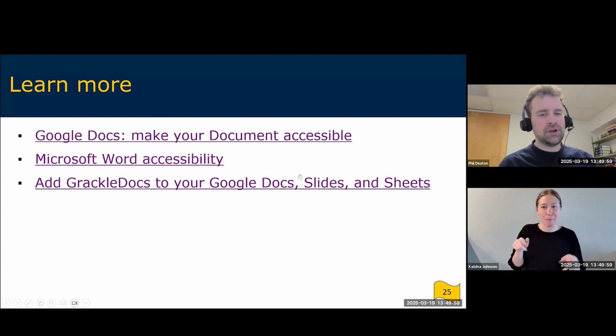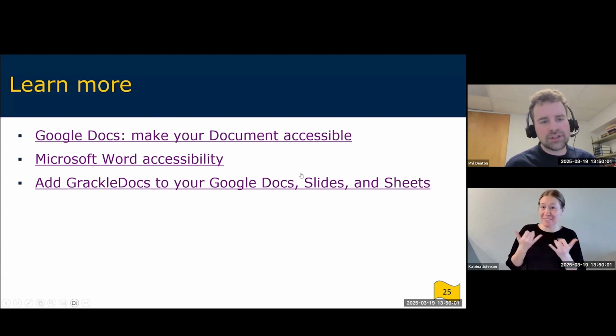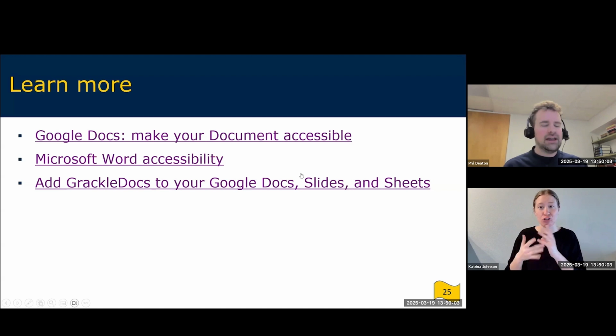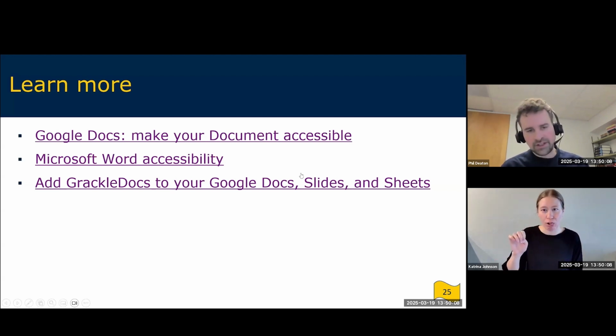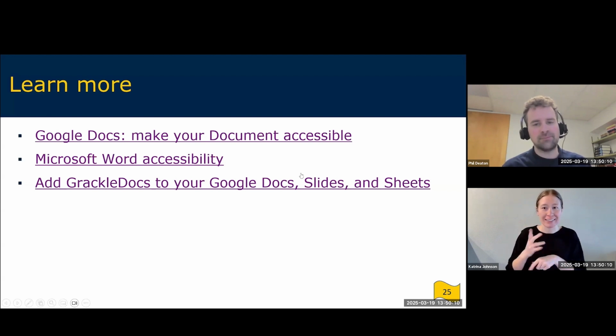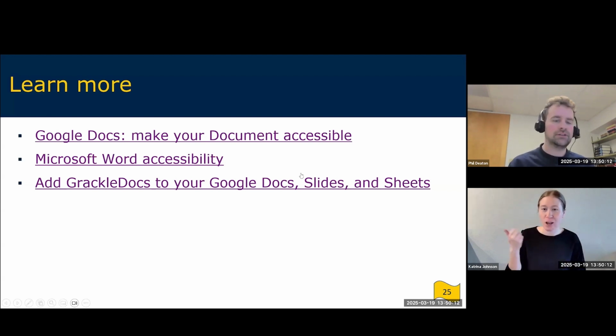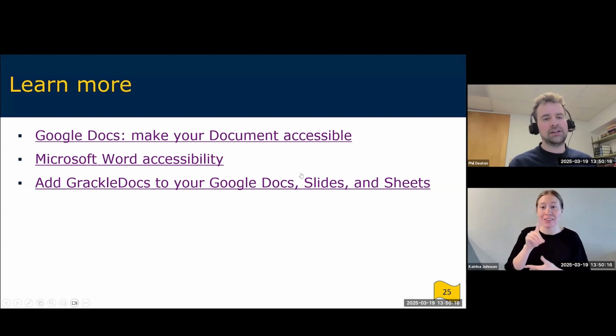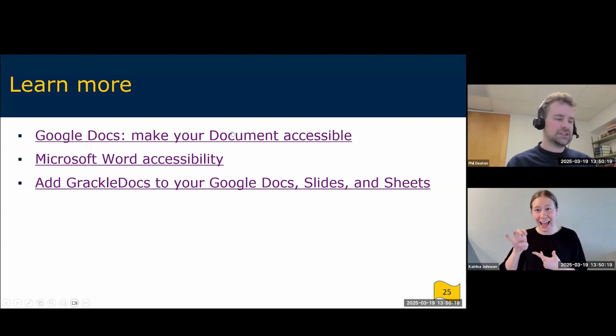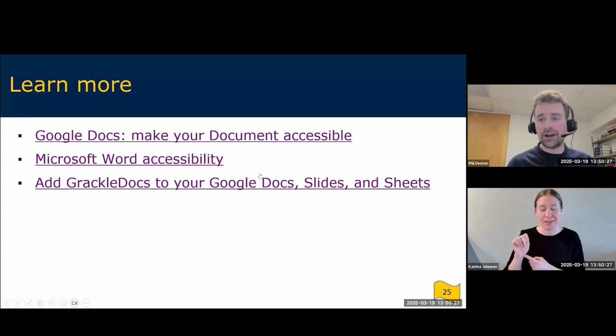And third, this is a new link for us to add to this presentation. But just earlier this month, Information Technology Services here at the University of Michigan added the Grackle Docs product to our instance of Google at University of Michigan. So if you're using the Google Suite, using products like Google Docs, and even Slides and Sheets, what you can do is download these various different extensions to run in your Google Drive documents. And we find so far that the Grackle Docs feature is super awesome.